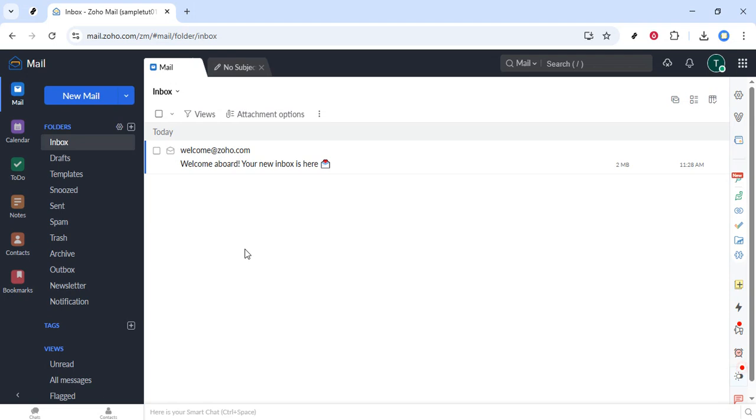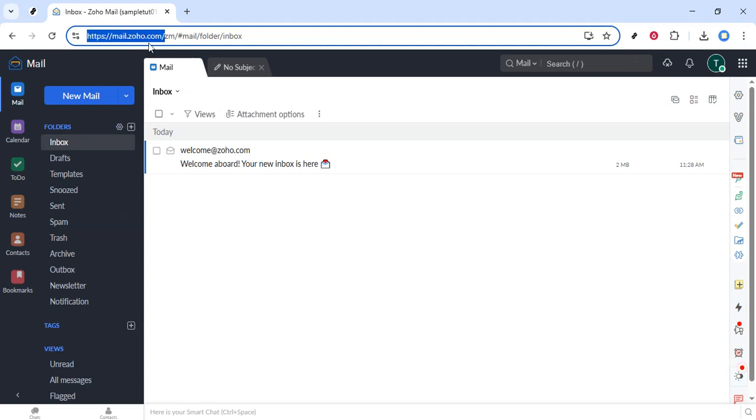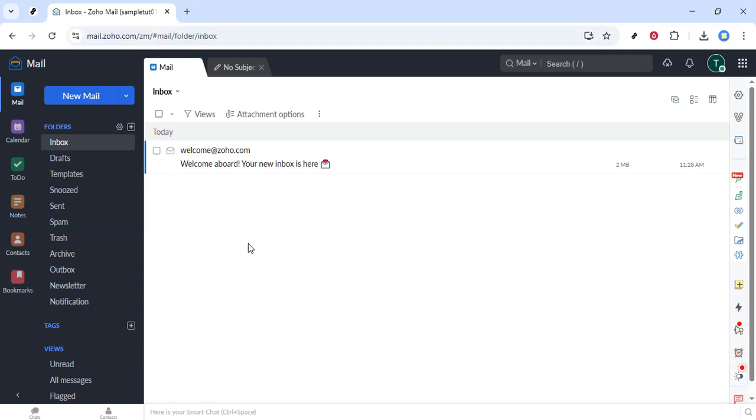Start by opening your web browser and heading to mail.zoho.com. Sign into your Zoho Mail account if you aren't already. It's best to do this from a desktop browser so you can clearly see all the settings panels.